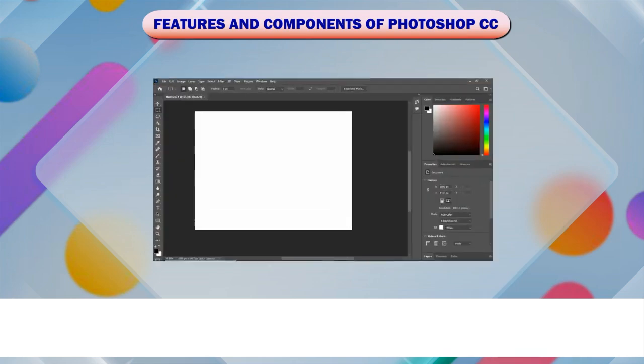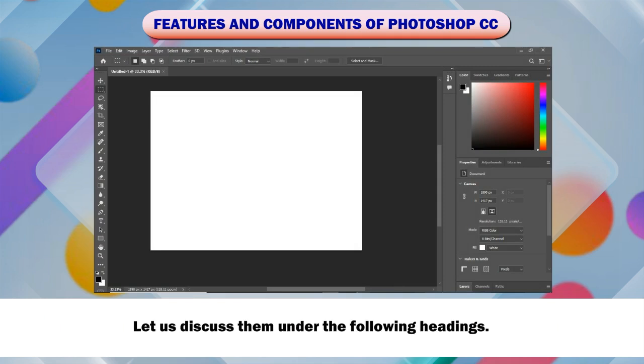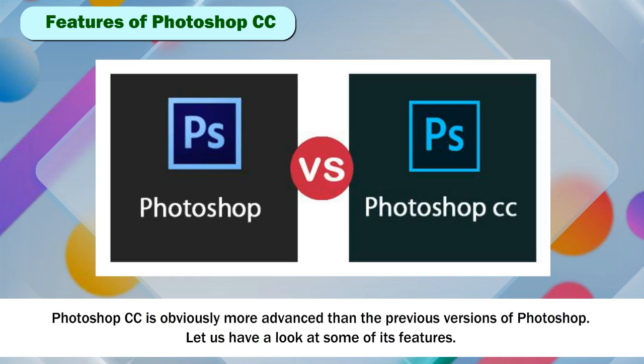Features and components of Photoshop CC. Photoshop CC has many new features. In order to use the different Photoshop features, you need to know its components. Let us discuss them under the following headings. Features of Photoshop CC. Photoshop CC is obviously more advanced than the previous versions of Photoshop. Let us have a look at some of its features.